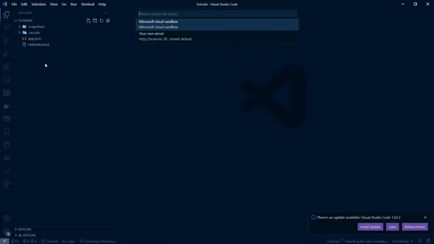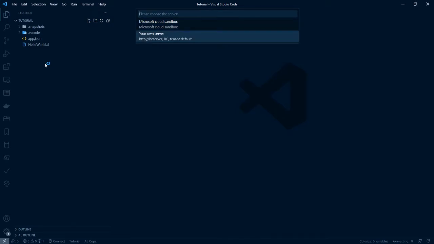You're then presented with these few files. Before that, we just have to very quickly tell it what server we actually want to connect to. If you're running a local development environment, you can specify your own server, or if you're using a staging server in the cloud, you can select Cloud Sandbox. I have a local one. I'm going to click this.